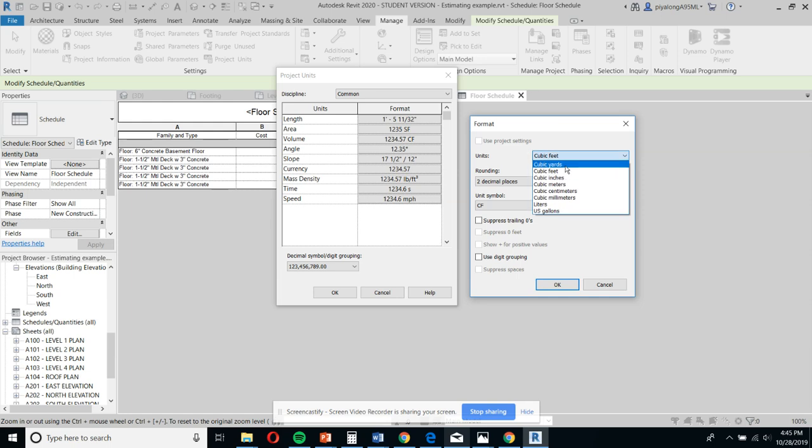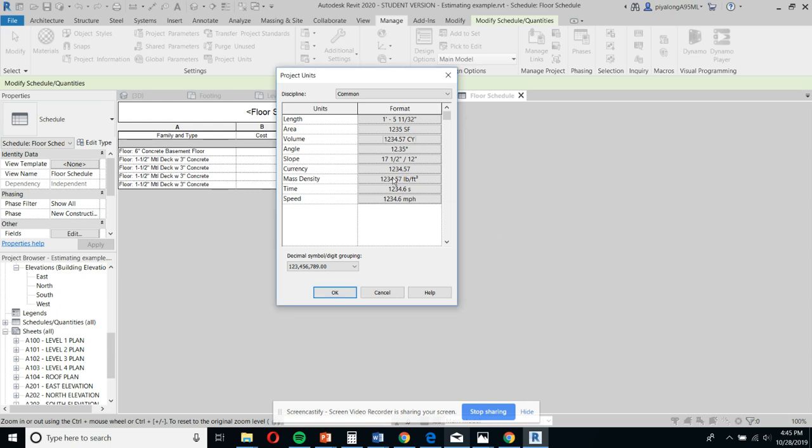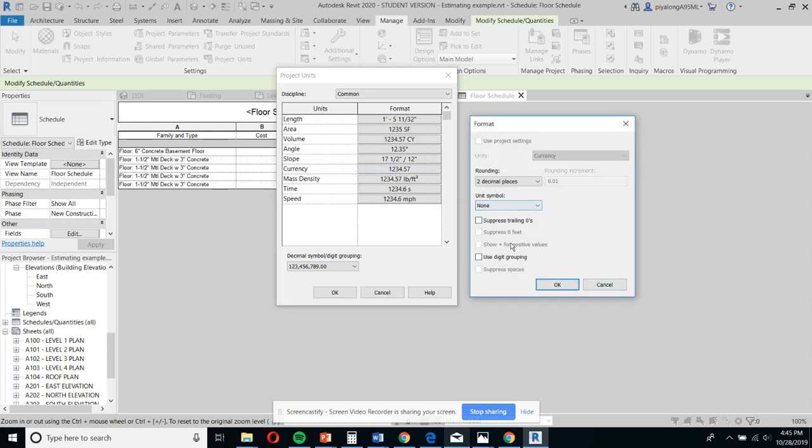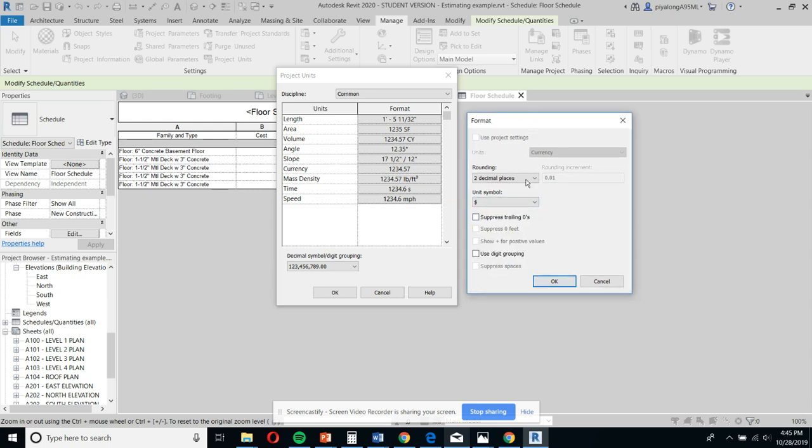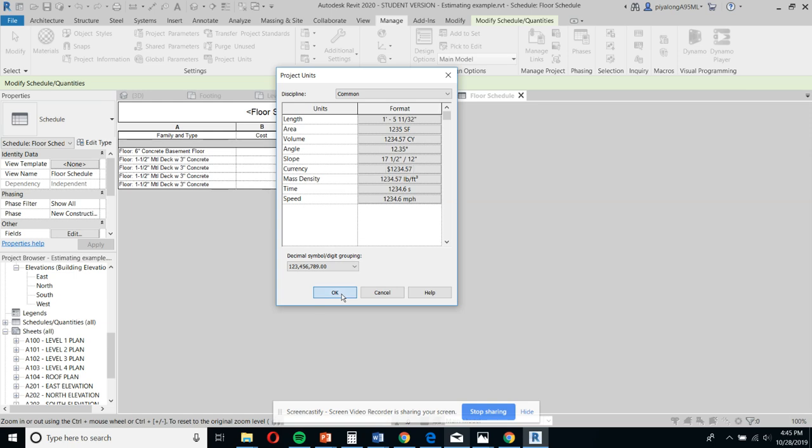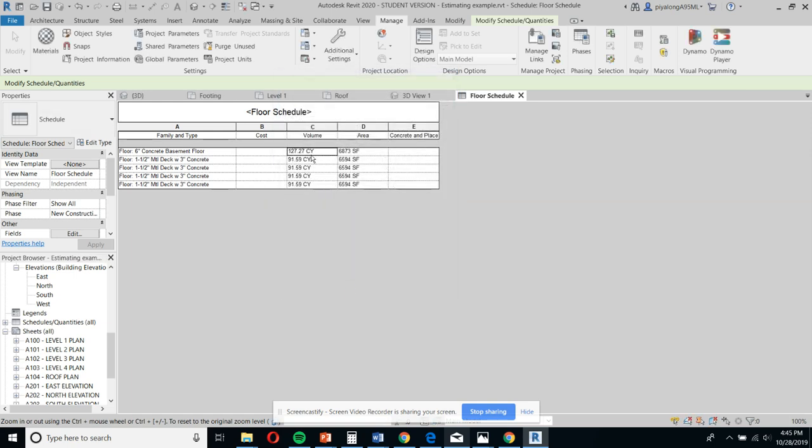We don't want cubic feet, we want cubic yard. And we click OK. Also for the currency, currently the currency has no unit, but we are going to give it a $ sign. And then we click OK. You can see here the cubic feet became cubic yards.